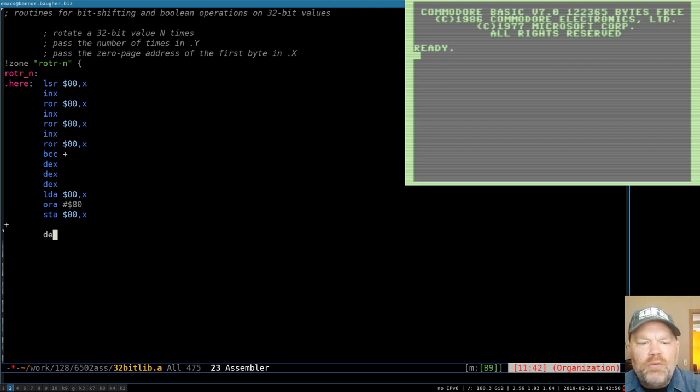Okay, then we need to decrement Y and branch if Y is not equal to 0 back up to, I guess, here, because X has already been put back to where it started, so we'll be back at the beginning of the first byte, and start over with the next loop. So if we pass in once, it's going to do it once, decrement Y to 0, and then break through. So that seems correct.